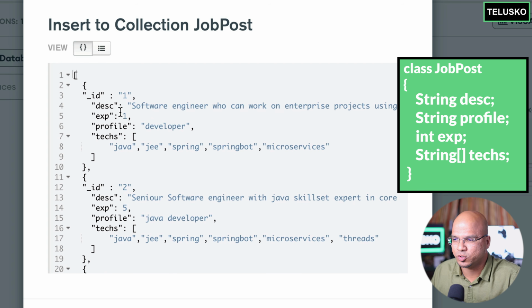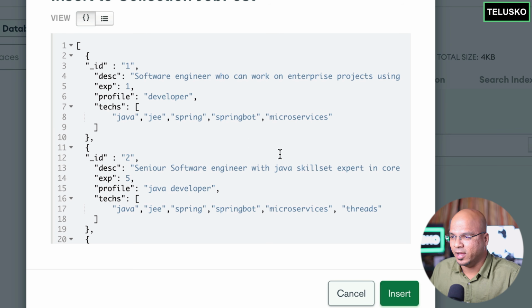Now how this data looks like, so you can see we have an ID here, we got description, the same thing which you were able to see on the page. We got experience, profile, and the technologies which you know. And you can see this is an array basically in Java. Now, how can you relate this with Java Pojo?